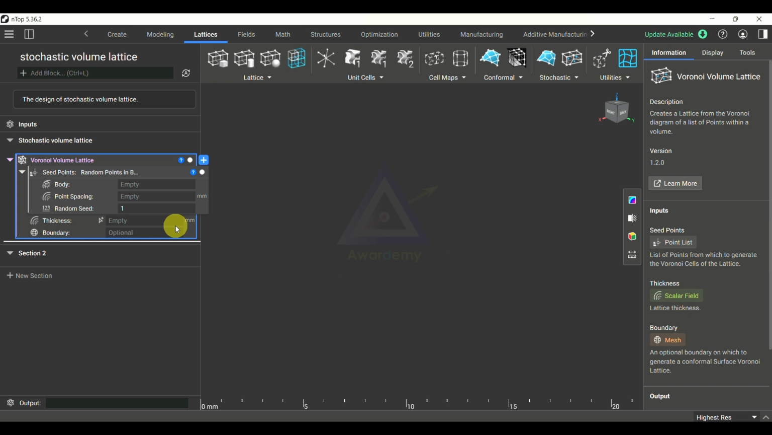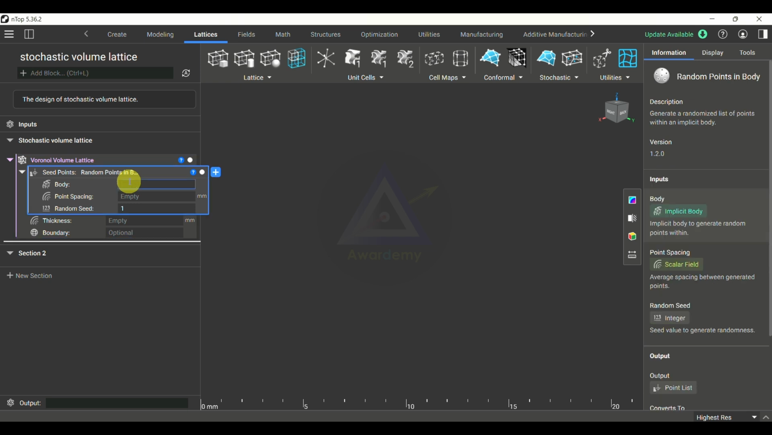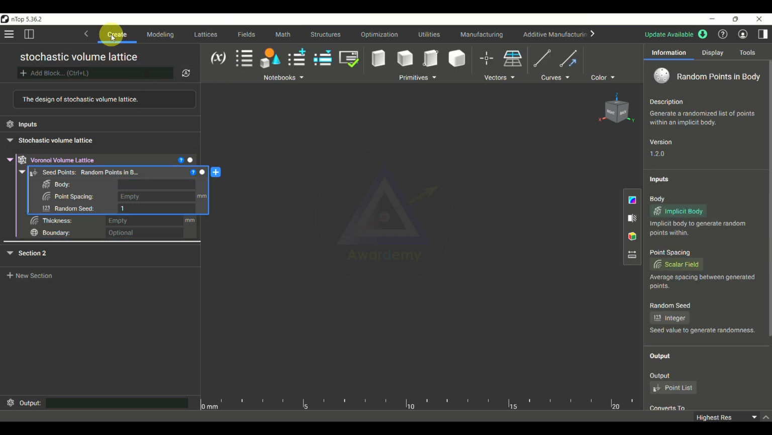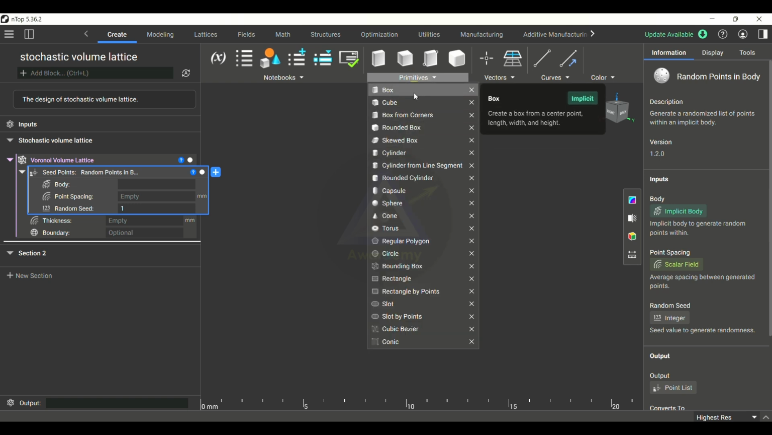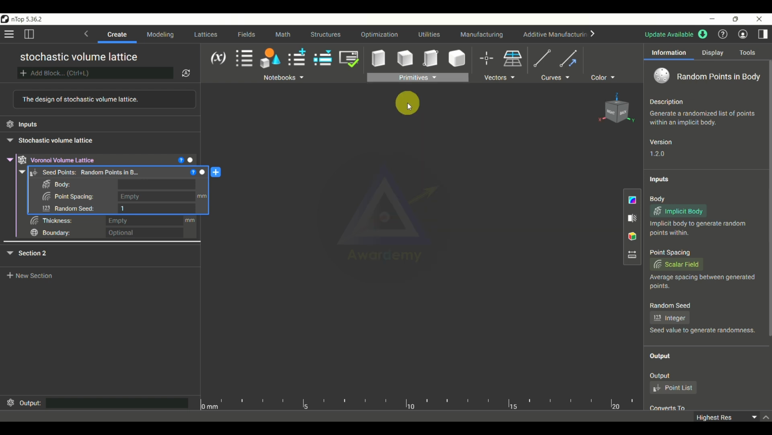And here again, what do we observe? We have to define three parameters. One is the body, the type of body we are going to use. As I said, it can be a cylinder, cube, sphere, or any other random shape. It is up to you. Now let's select the body. We can select the body from the create tab. Here, if you go to the primitive, you can select any one of these bodies, or you can create your own. So let's select the cube.